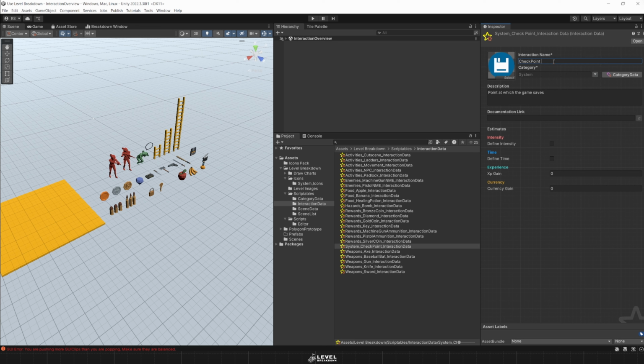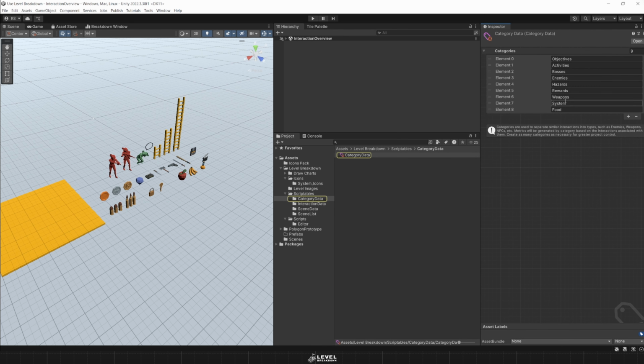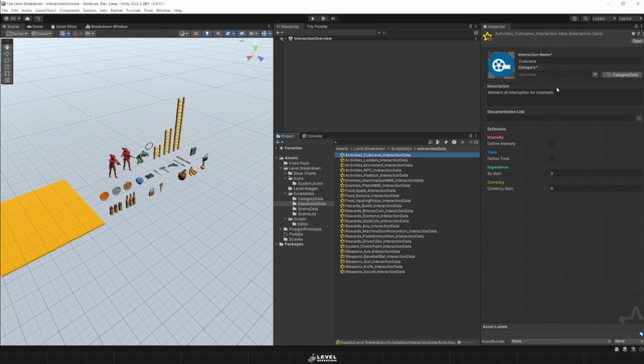If needed, you can also trigger this renaming manually via the context menu on the interaction data. The system will automatically adjust the file name for you. Just a reminder, the available categories are the same ones defined in the category data. Here in the interaction data, you also have a quick access button that takes you directly to it. Additionally, the interaction data includes a shortcut button to the documentation link, which opens directly in your browser.